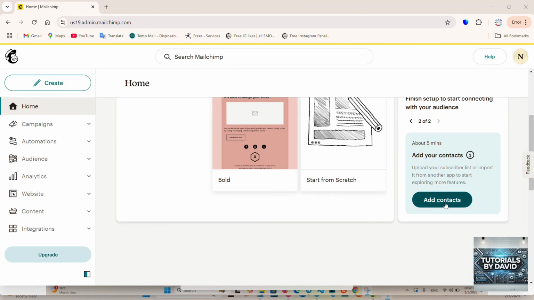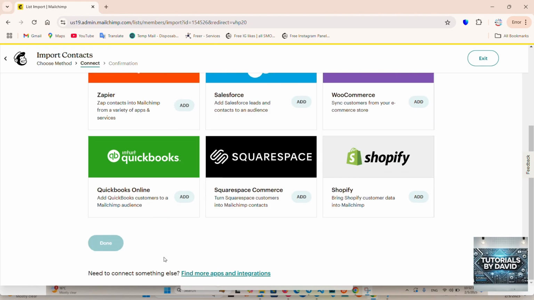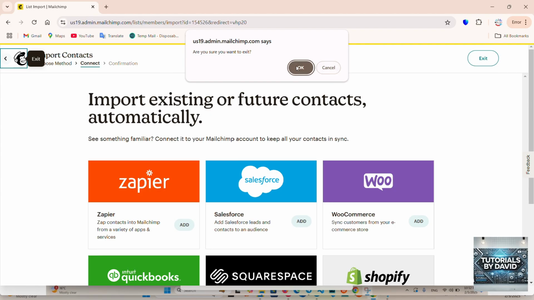Finally, consistency is everything. Send emails regularly, but avoid overwhelming your subscribers. A well-planned content strategy keeps your audience engaged and builds long-term trust.